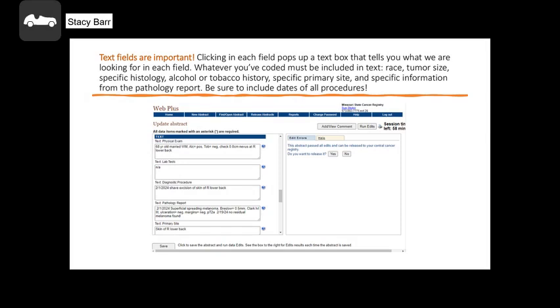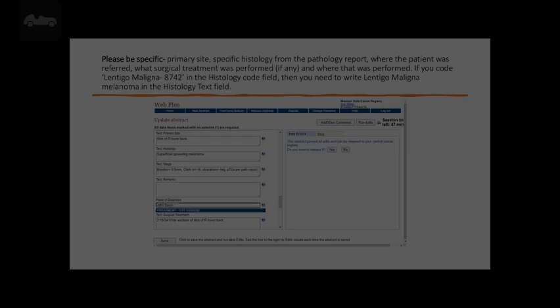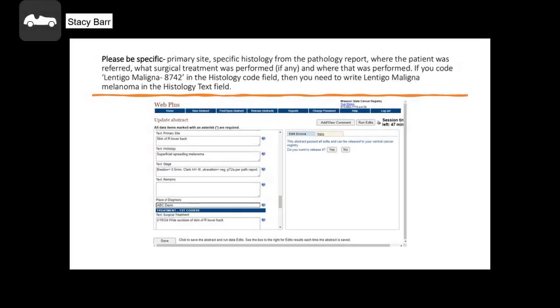Text fields are important. Clicking in each field pops up a prompt that tells you what we are looking for in each field. Whatever you've coded must be included in text: race, tumor size, specific histology, alcohol or tobacco history, specific primary site, and specific information from the pathology report. Be sure to include dates of all procedures. Please be specific. Primary site, specific histology from the pathology report, where the patient was referred, what surgical treatment was performed, if any, and where that was performed. If you code lentigo maligna 8742 in the histology code field, then you need to write lentigo maligna melanoma in the histology text field.